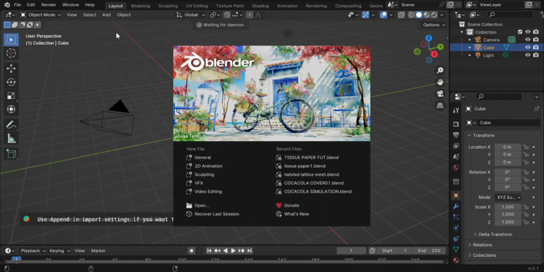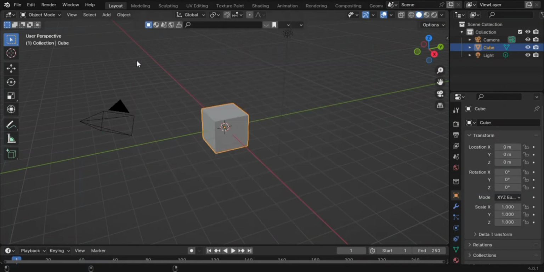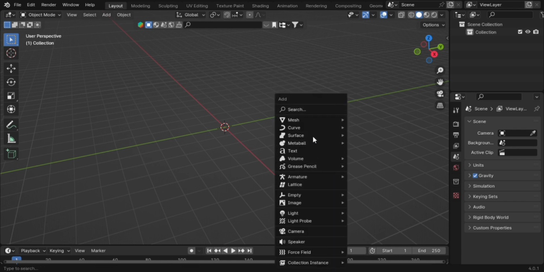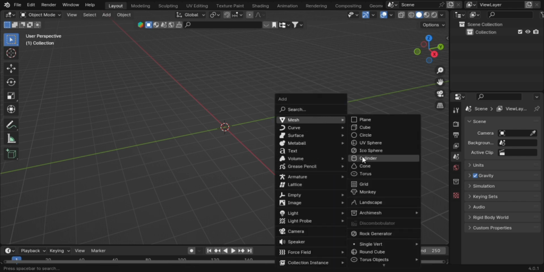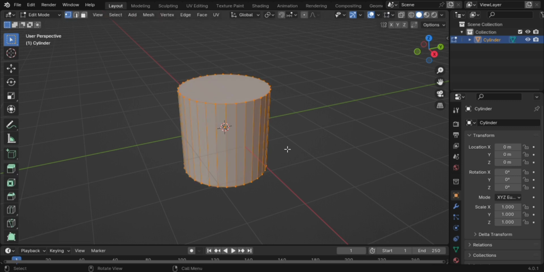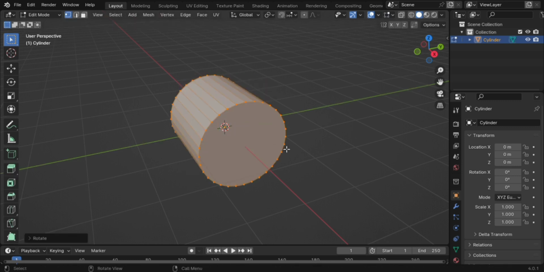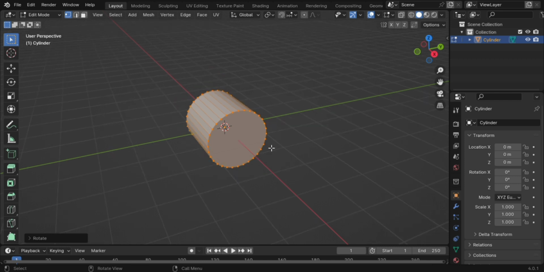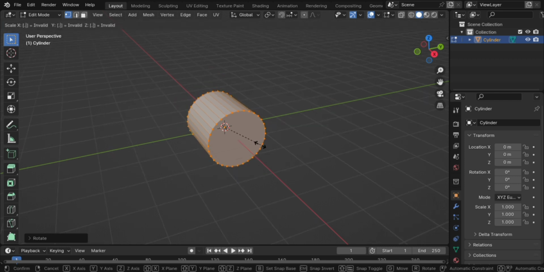With a new scene opened up in Blender, what you want to do is select all of the default objects, press X and delete. Then go Shift A, go to Mesh and add in a cylinder. This is a basic cylinder. Press R Y 90, press enter, and we just rotated it on the Y axis by 90.